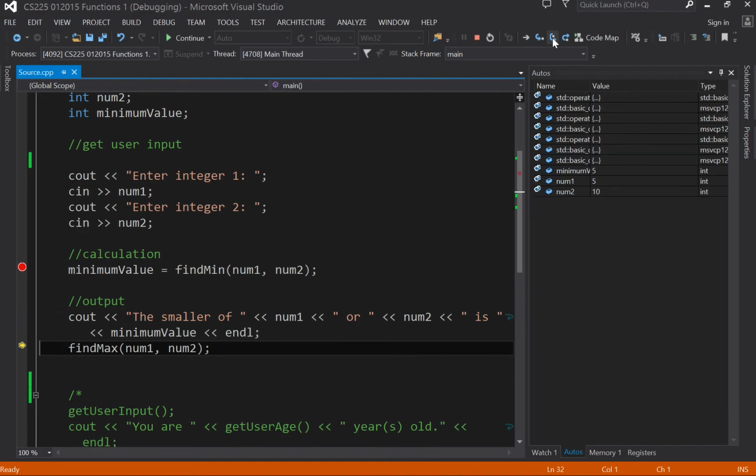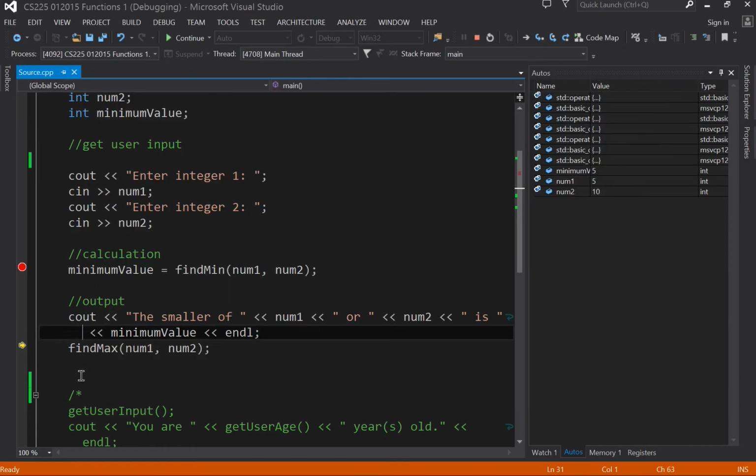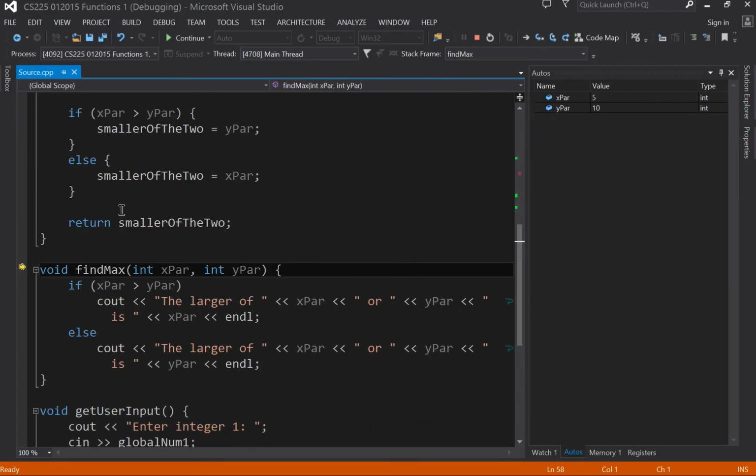So let me just step over this. I'm going to switch back over here to the output console, and notice what you see. The smaller of 5 or 10 is 5. All right. Next, we're going to call this function over here called find max. So let me step into that so I can see what's happening. So I'm going to click this guy over here, F11, step into here.